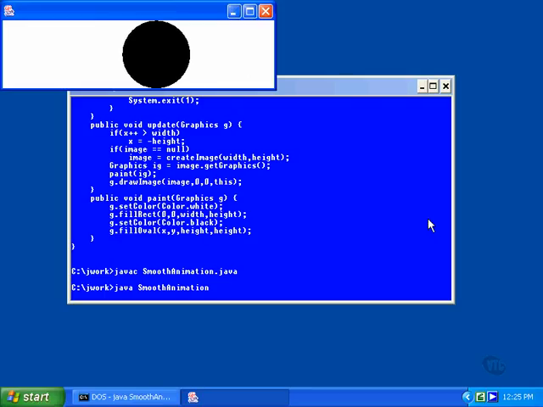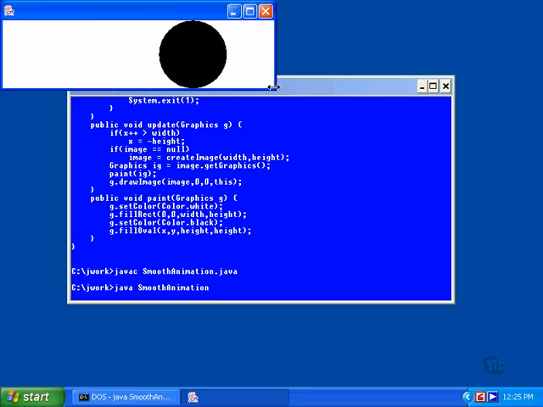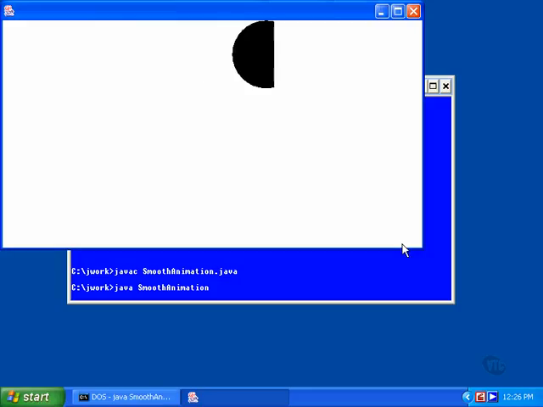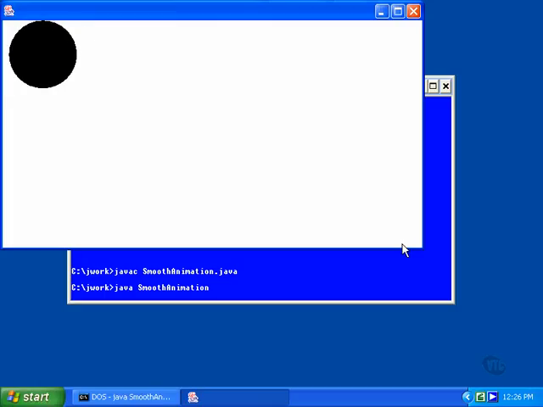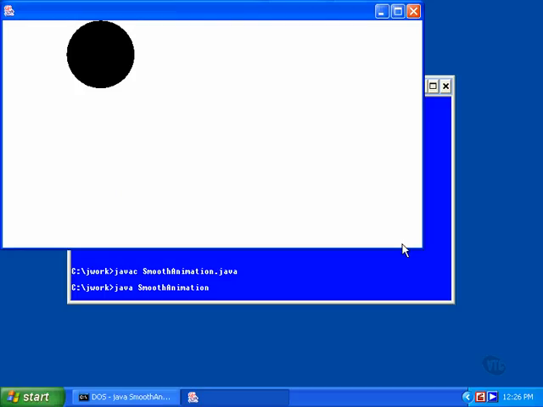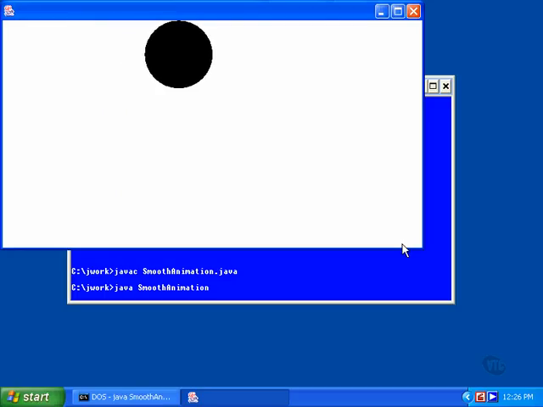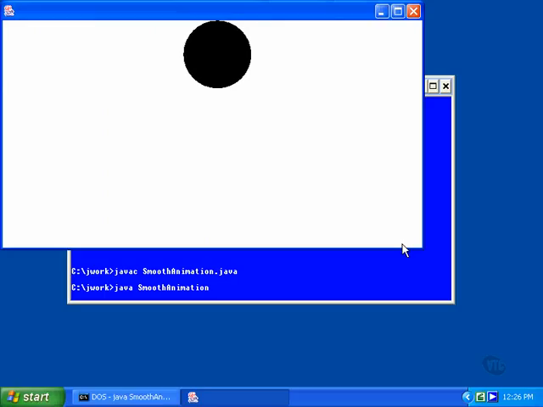But wait, look what happens here. If you change the size of the window, the program doesn't know about it. It keeps using the dimensions and the memory resident image that it had made to fit the other window. In the next lesson, I'll show you how to resize the window and have the animation adjust to fit it. And I'll jazz up the animation a bit too.